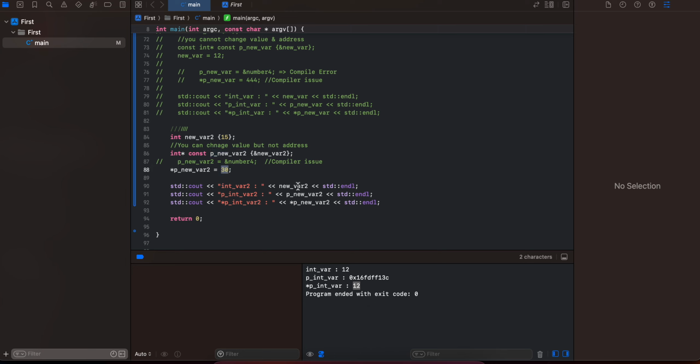So if you see here, new_var2 will print 30, even though we haven't directly manipulated it, we have manipulated it via the pointer. Here this will print the memory address of new_var2, and this dereferencing will also print 30. Okay, so let's see this. Here you can see 30, address, again 30. So yeah, that's it. Thank you for watching. Bye.